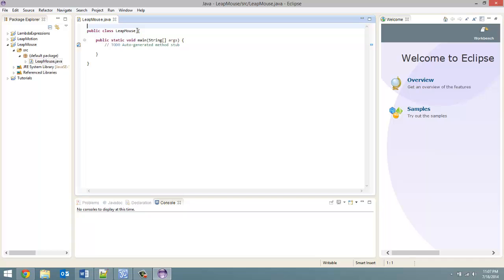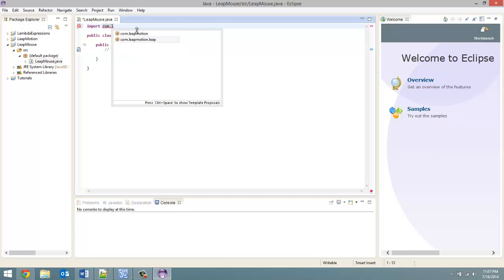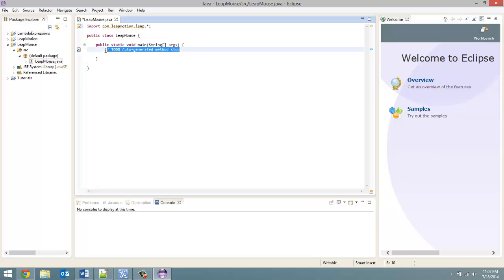So first, in the beginning it's going to be quick because I'm just going over some of the stuff I talked about in previous tutorials, but then I'll slow down and explain the stuff that's new. But first we have to import our Leap library, so import com.leapmotion.leap; semicolon. So that's how we're going to get our Leap library in.